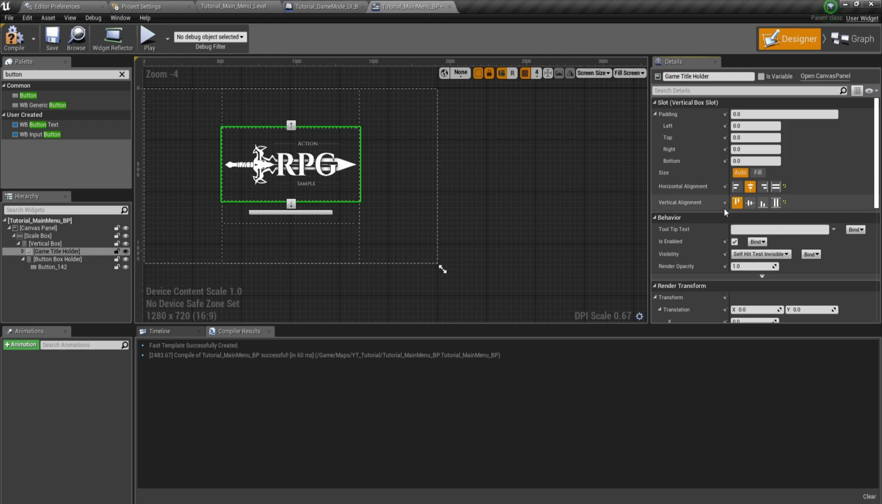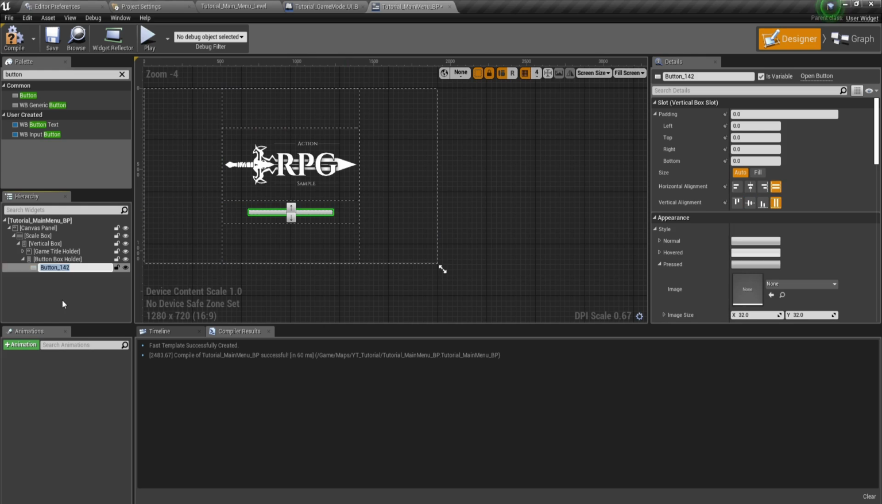So what are we going to do with our button? Well, with the button over here, let me select it. First things first, I'm going to change it over here to start game button. This is going to be the name of that button. Let me just compile and save this over here.